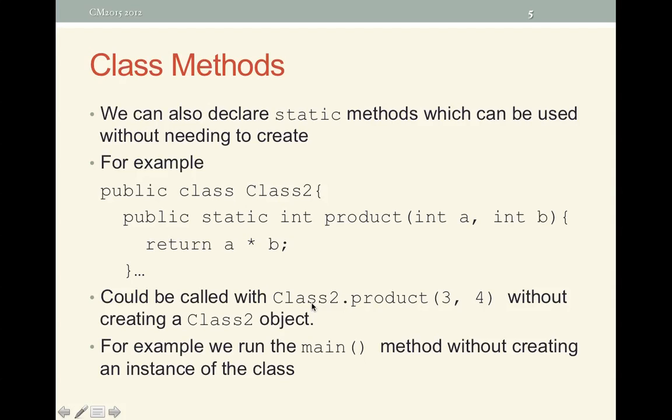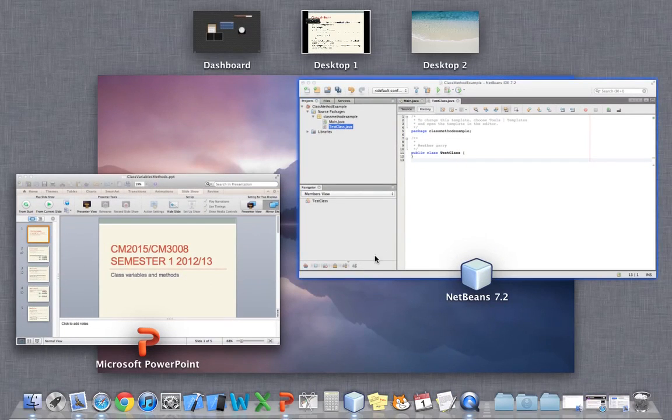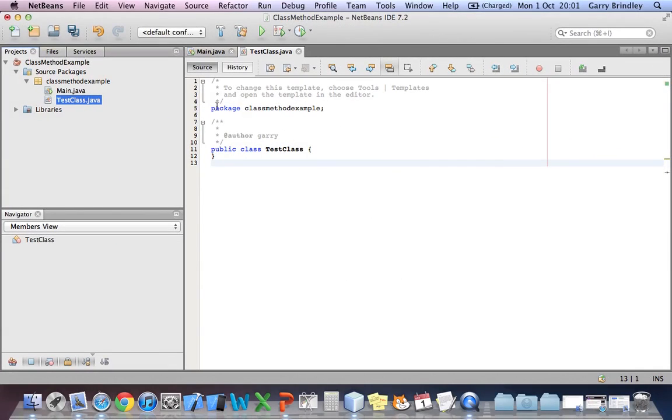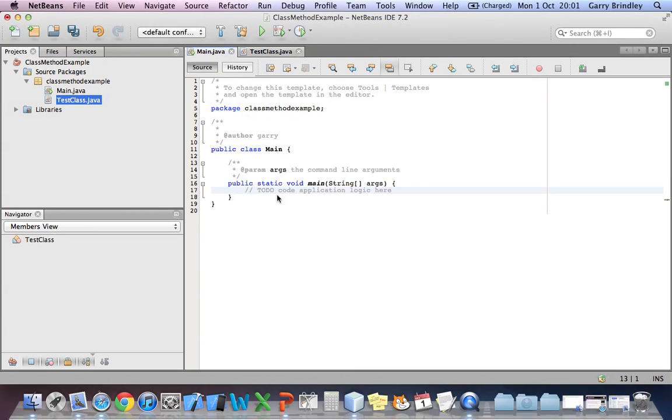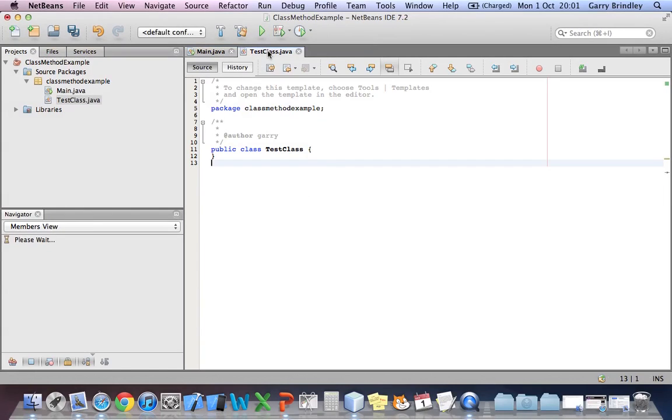And we'd be doing this a lot because every time we've used a main method, we haven't created an instance of a class, we've just run the thing. Okay, so let's have a look at how we can do that in practice. So here I've already created a main method, and the main method's there, it doesn't have anything in it, and a test class.